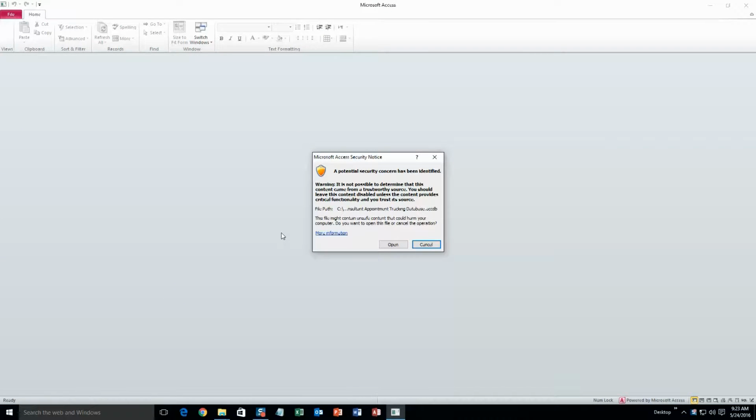Alright, and this is just a security notice that pops up, just alerting you that it is coming from the web and it can be potentially harmful to your computer. But I can assure you that this content is safe.